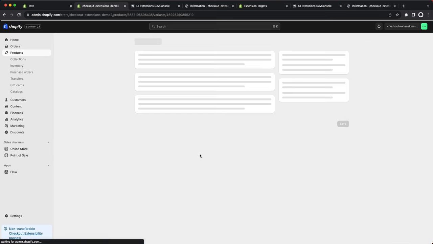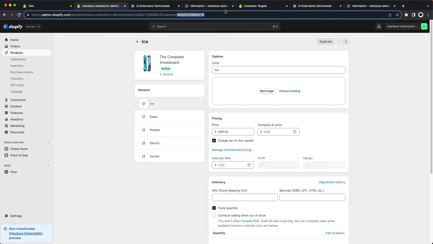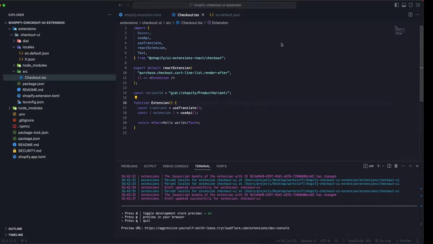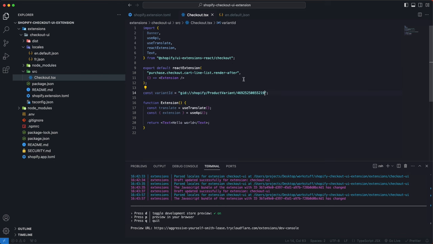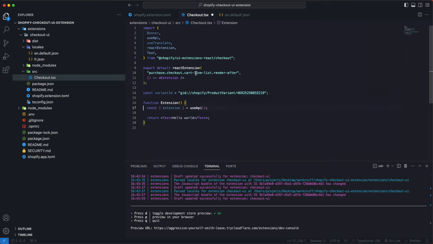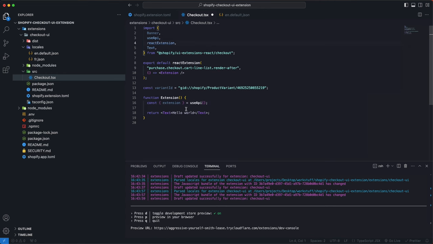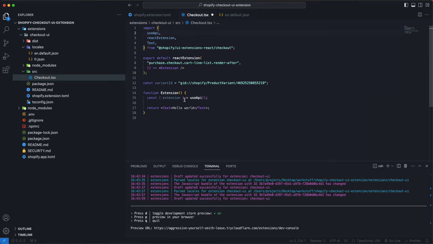And then I'm going to select this one over here, and I'm going to grab this ID from the URL and paste it over here. Now I'm going to get rid of this translate. I'm going to get rid of one or two. And let's get query, which will allow us to query the GraphQL API.